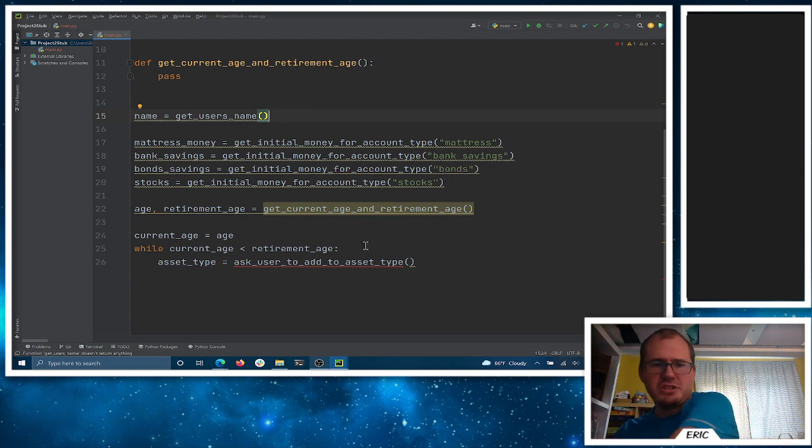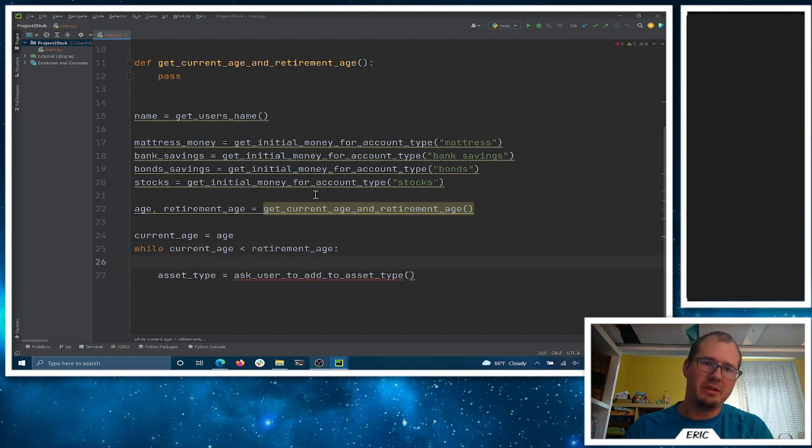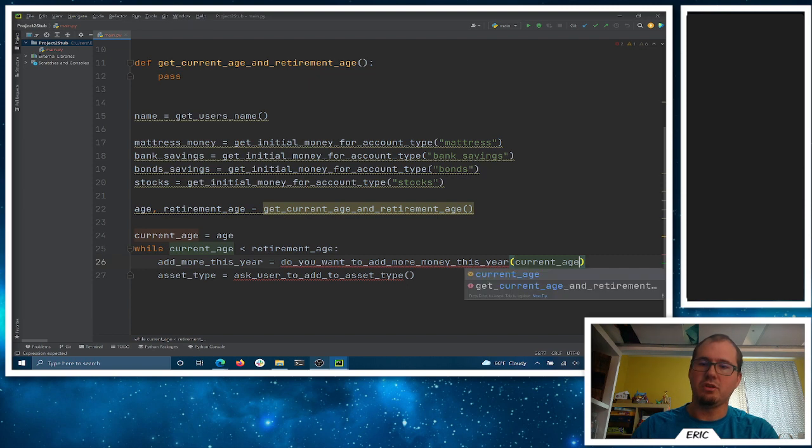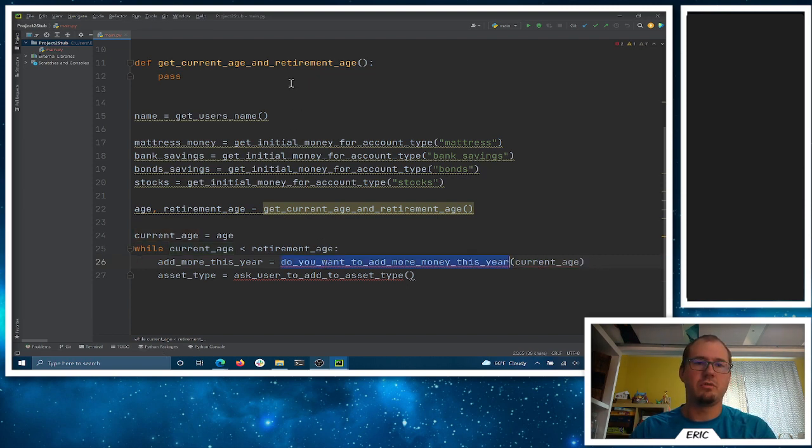All right, so we're going to change this up a little bit here. We want to ask them if they want to add more money here. So we need to check to see if they want to add money this year. So maybe we'll say add more this year is going to be equal to, do you want to add more money this year, given maybe the current age? Like you could tell them, hey, at this age now, if you want to do this thing, sure, we can make a function.